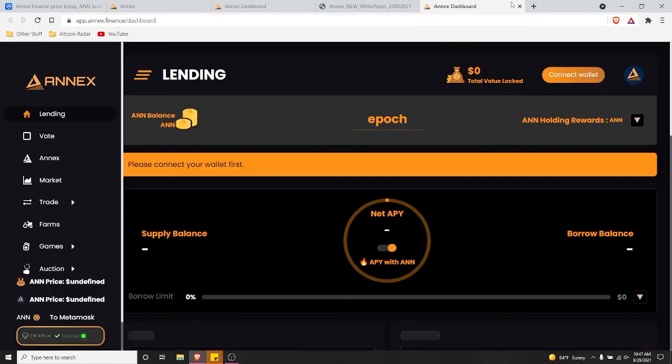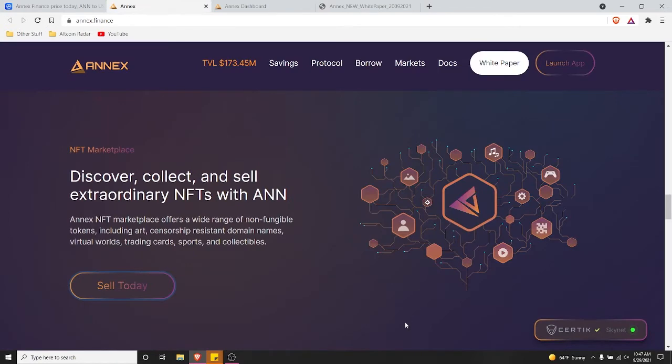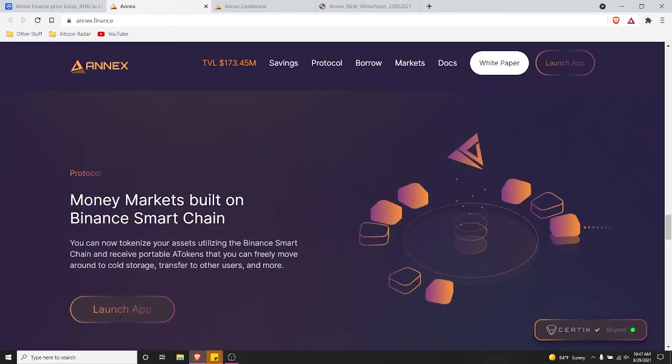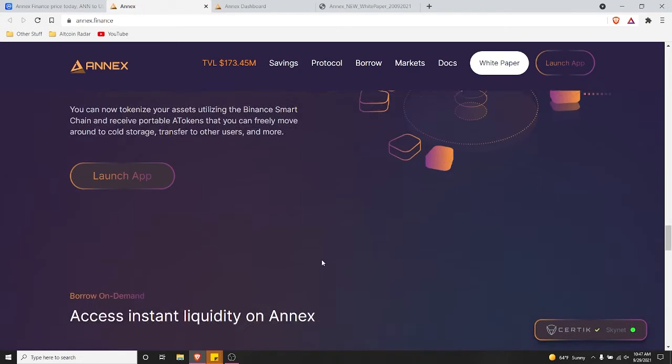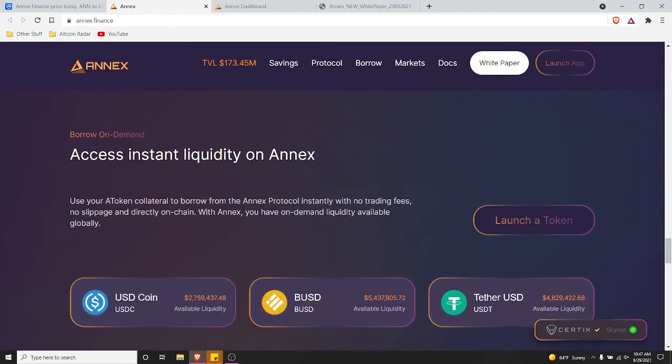I assume that that's going to go to the dashboard. Okay, so we'll check that out in a little bit again. Protocol. You can now tokenize your assets utilizing the Binance Smart Chain and receive profitable A tokens or ANN that you can freely move around to cold storage, transfer to other users, and more. Access instant liquidity on Annex, borrow on demand, use your A token collateral to borrow from the Annex protocol instantly with no trading fees, no slippage, and directly on chain.